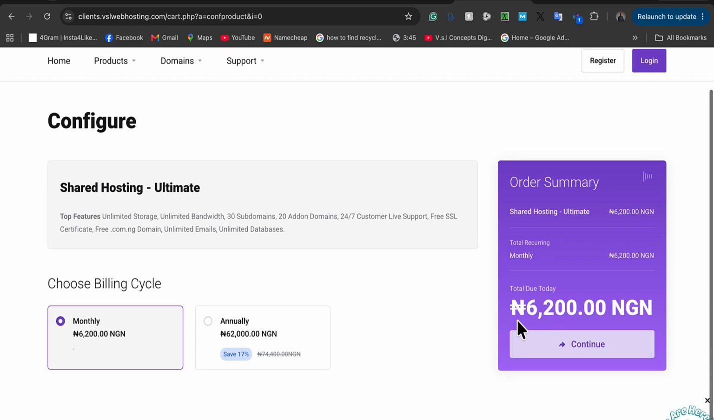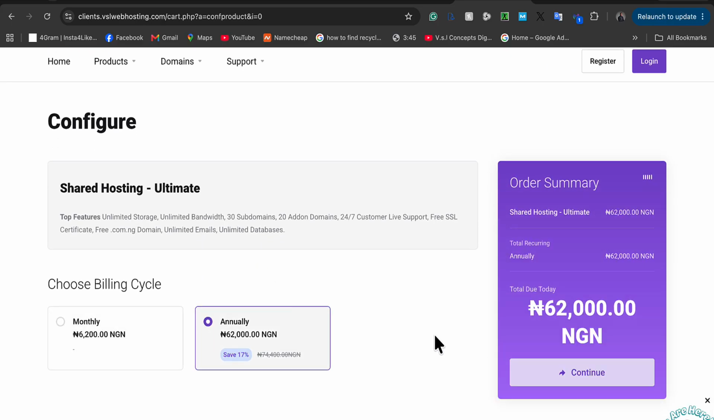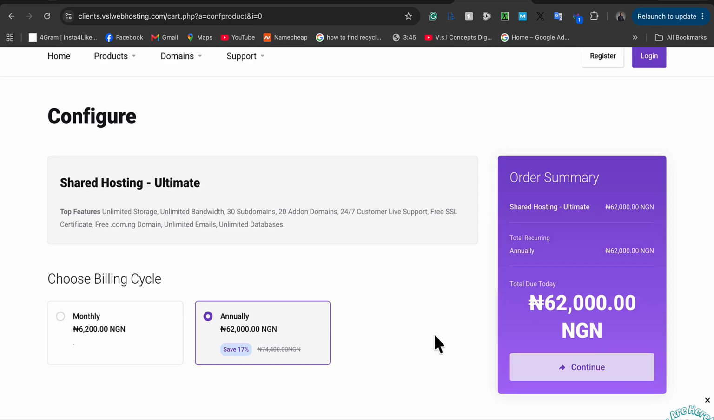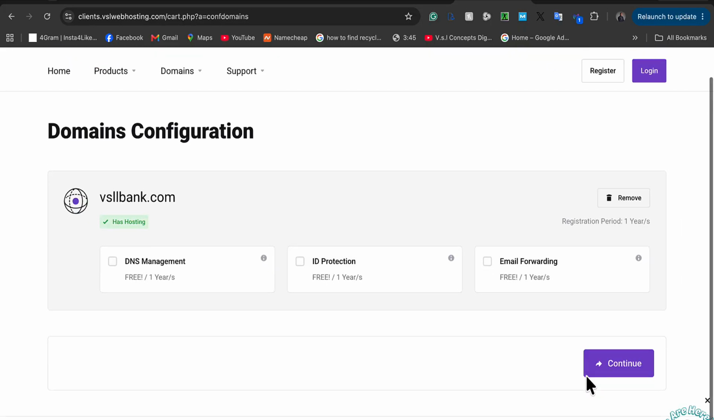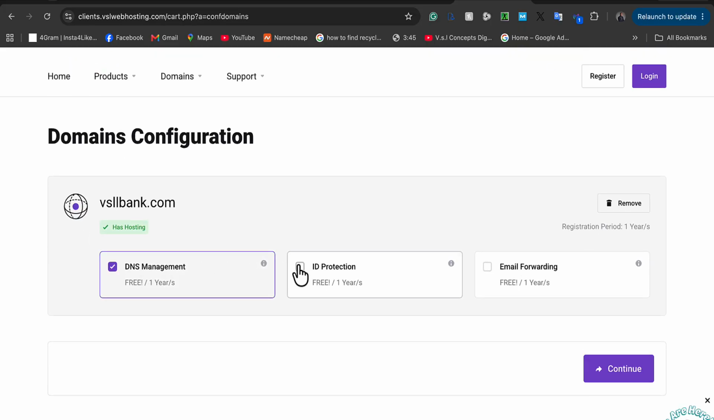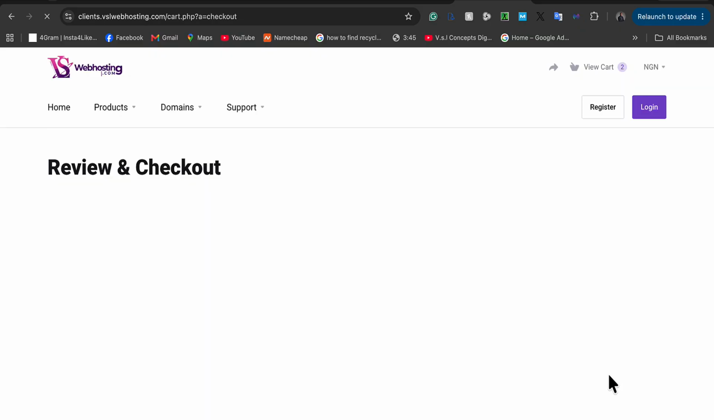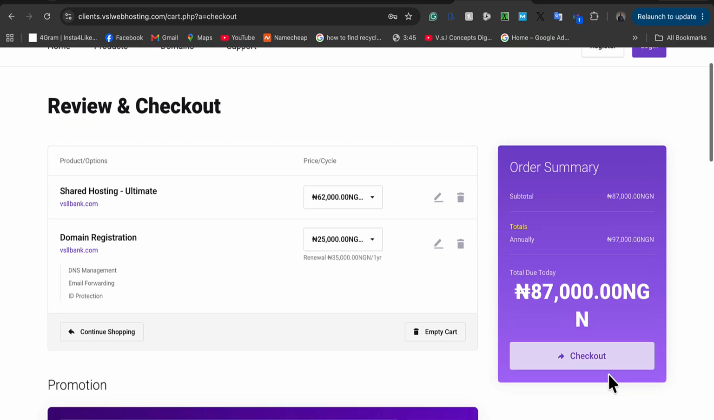After doing that, select annual billing for the web hosting. Scroll down and then fill in all your details. You are good to go. Click on Continue. Once you click on Continue, it's going to ask you for this. Select all of these so that they can protect your domain, your details from showing to the world. Click on Continue and then you are good to go. The very next thing to do is the checkout option.